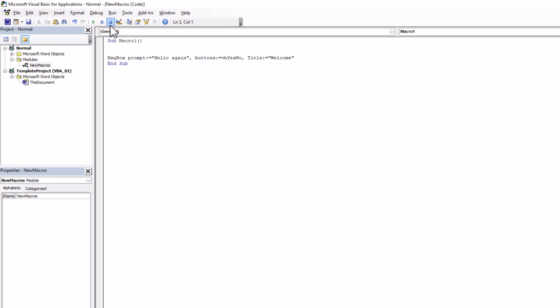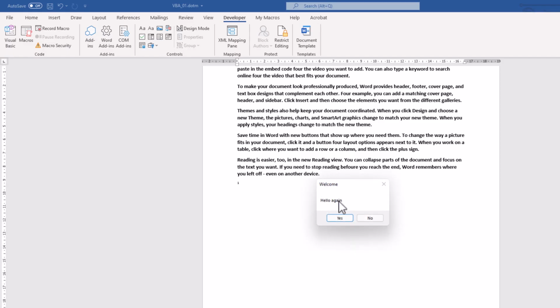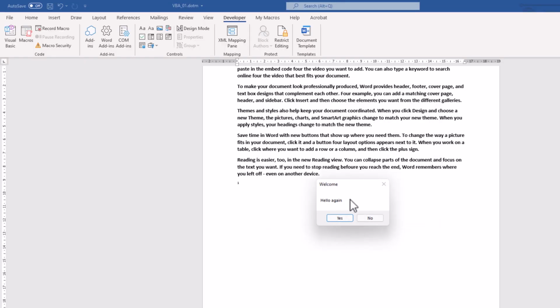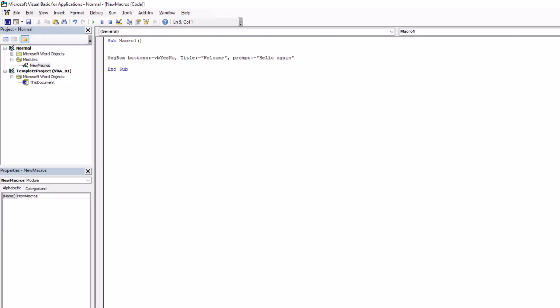Note that after running, it is Welcome, Hello again, and Yes, No. And I could even change it. As an example, I will cut that and bring it before Prompt. Then I could bring the title, comma, and here. If I run again, we will get the same result. So it depends on how you would like to write your code: without the order being important and readable, or make the simple one.